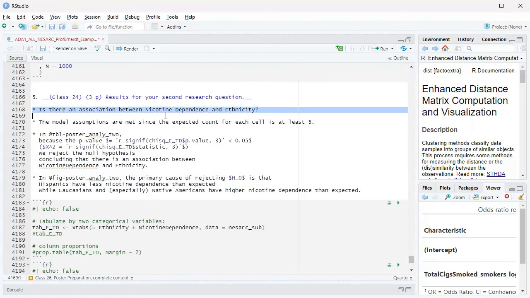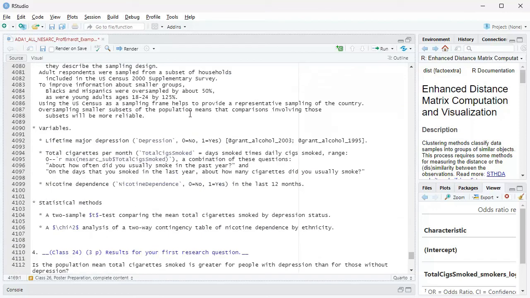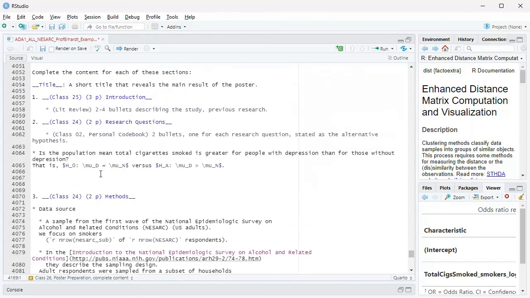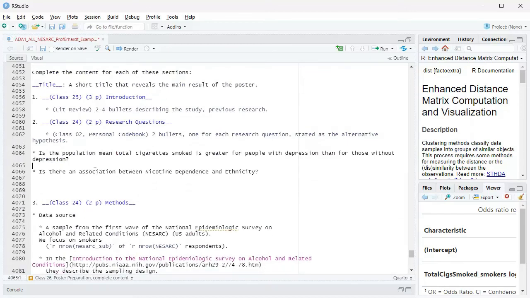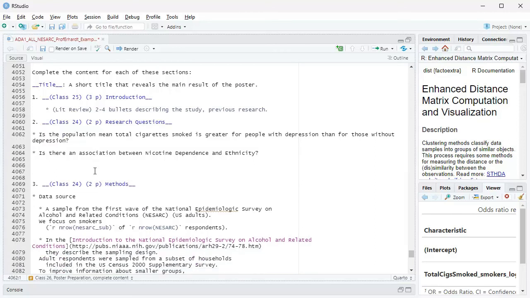Okay, there's the second research question. Hope you're following along. So I just went down to each of my research questions and I copied those research questions. I'm going to remove the notation because a reader of most posters is just going to want the question in English.